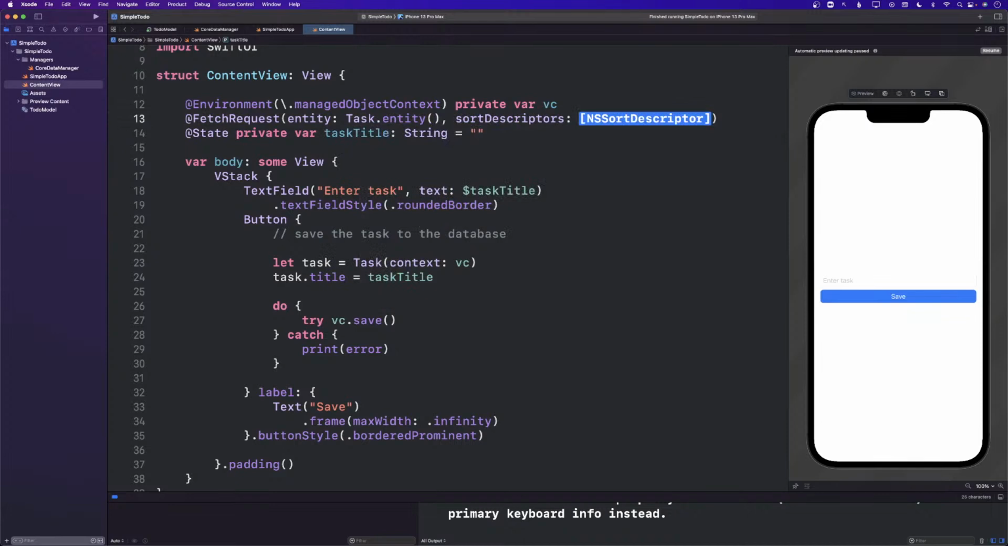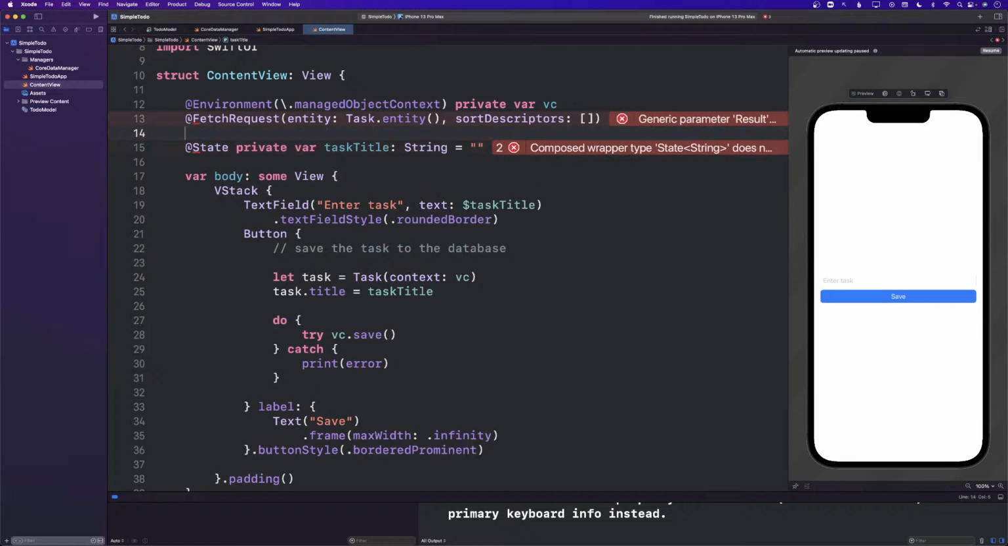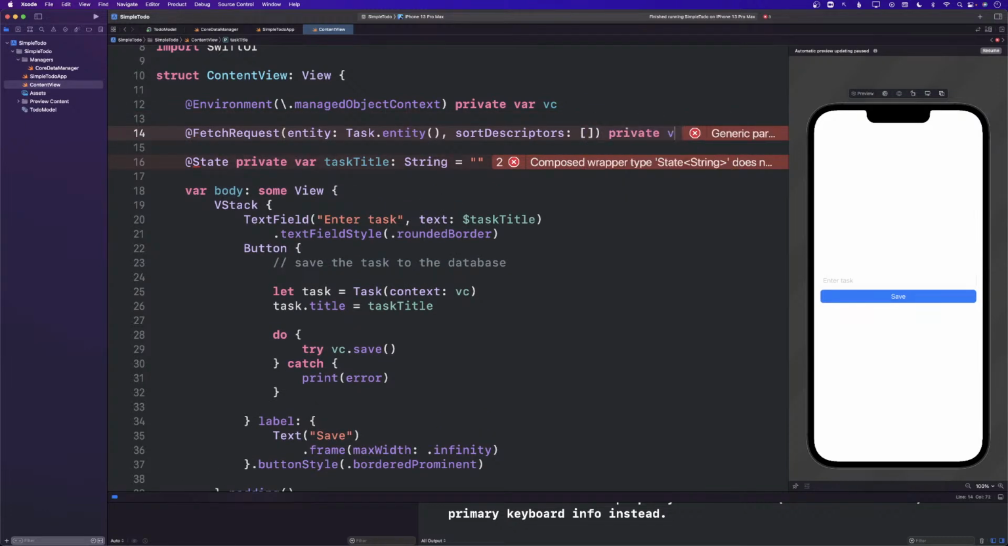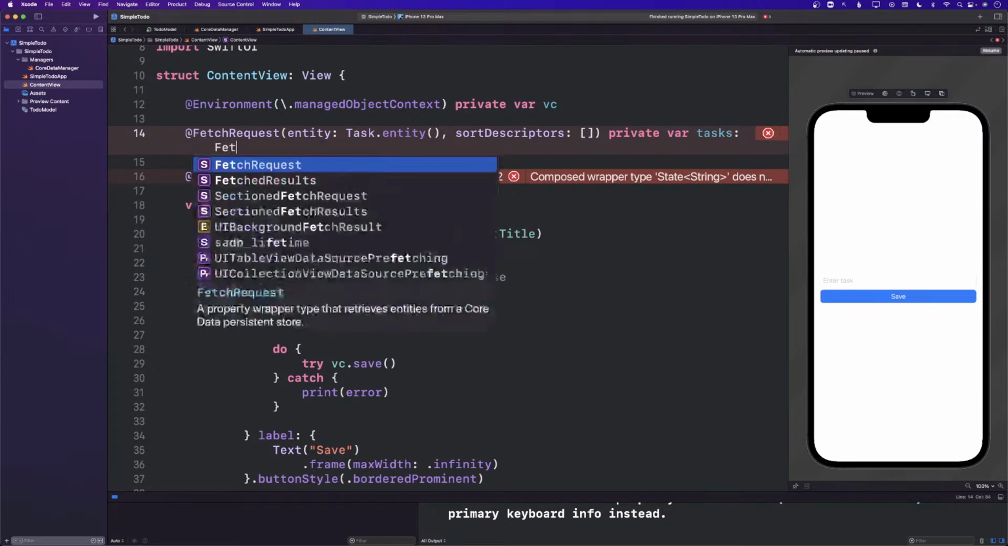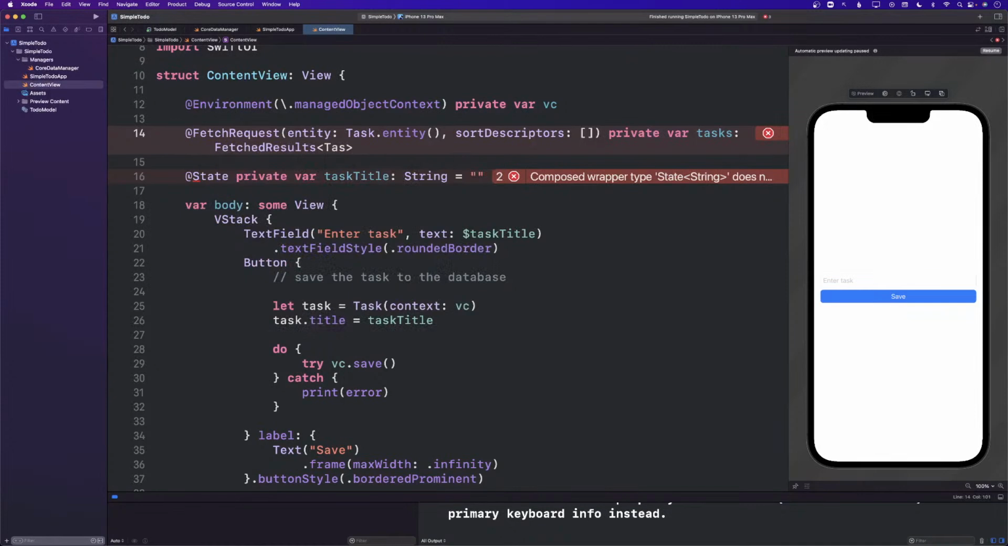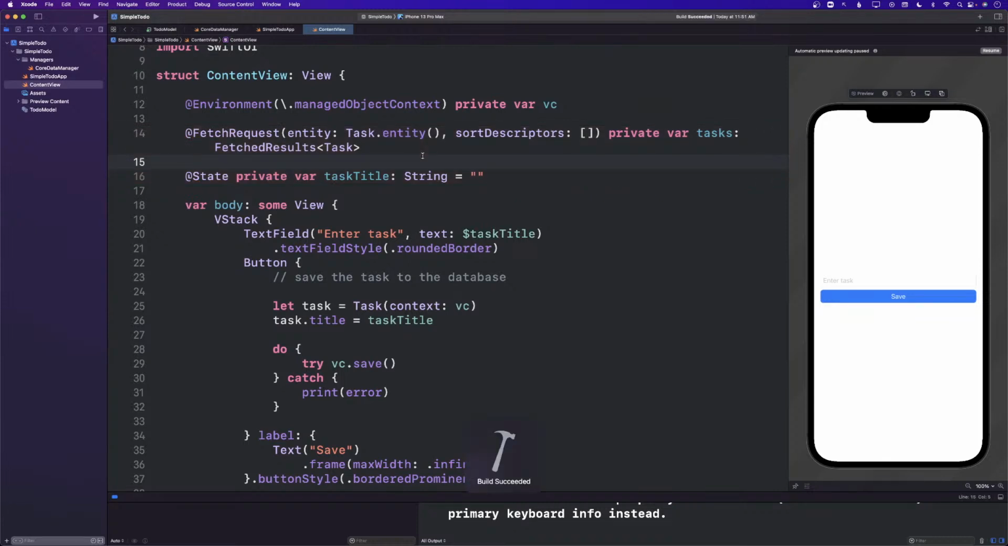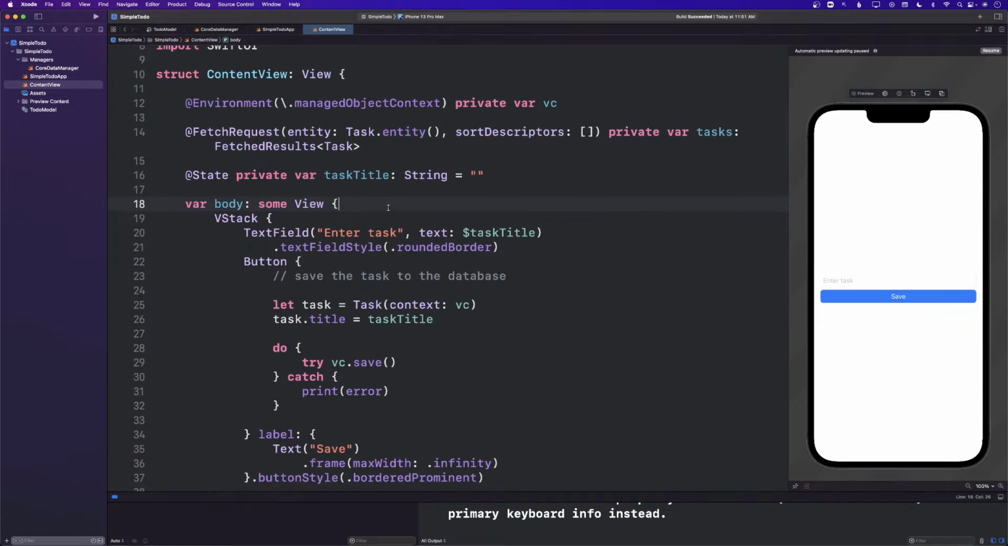Are we actually sorting it with anything? We're not sorting, so I'm just going to leave it blank, meaning an empty array. And now I can call it private var tasks, which will be of type FetchedResults of Task. One of the good things about this fetch request is that any single time you add a new task, it will automatically execute this fetch request and display it on the screen. Behind the scenes, this fetch request is actually using the fetched results controller, which was used in UIKit. You can still use it over here, but it's mainly used in UIKit applications. It's not like you cannot use it.